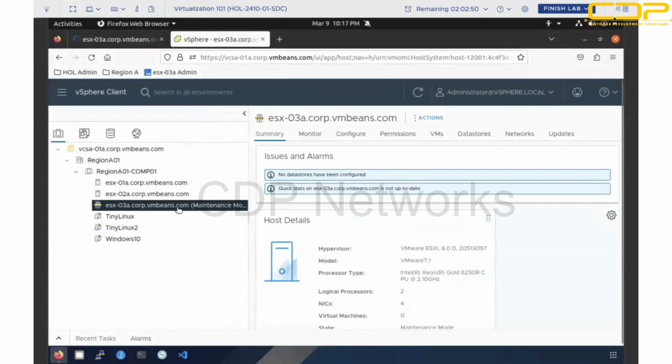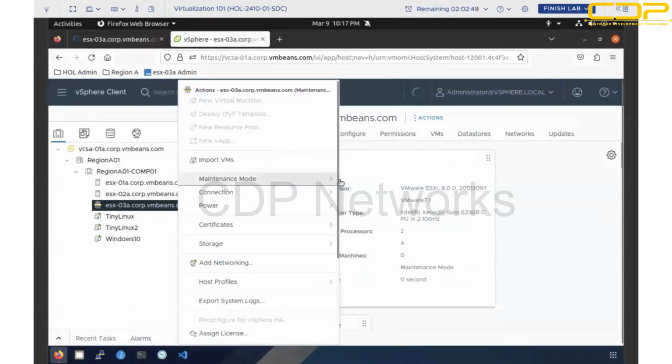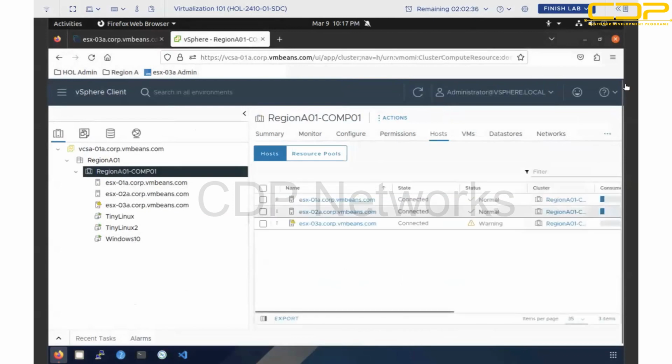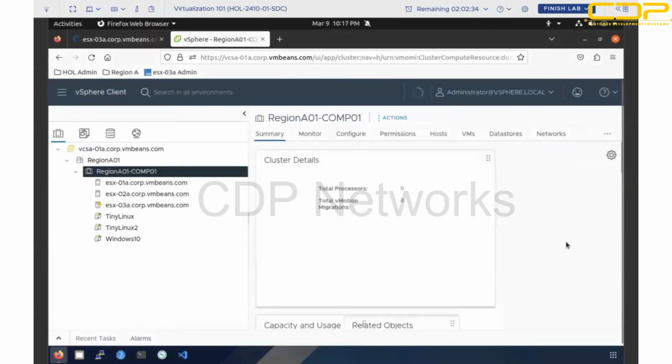Maintenance mode. Let's go ahead and exit the maintenance mode. Now, how many hosts do we have in this compute cluster? Three. Three hosts, so virtually, they are working as a single ESXi host.